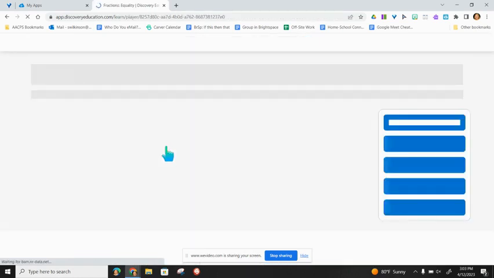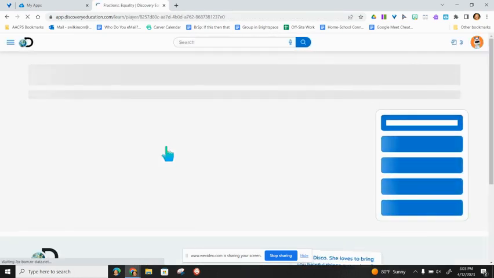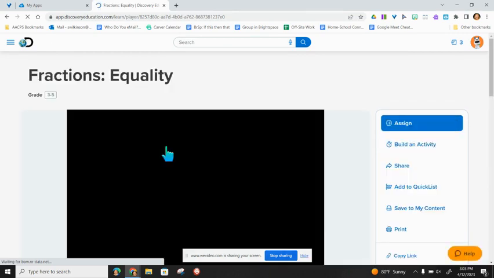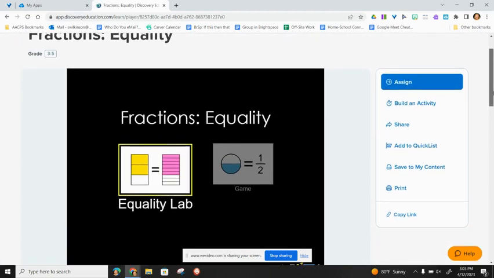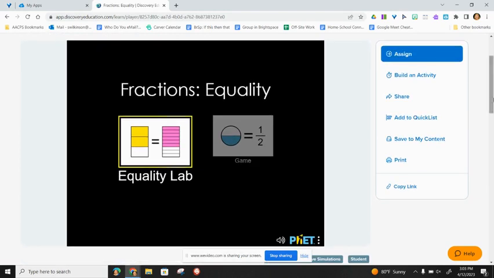So I'm just going to click on this first one, which is considered an exploration. I saw that in the subtitle of the activity. You see it's going to give me a little preview, and this one happens to be from PhET. So I see that I have some options here. I'm going to be able to view the content right here in the center. I can either do the lab or the game.